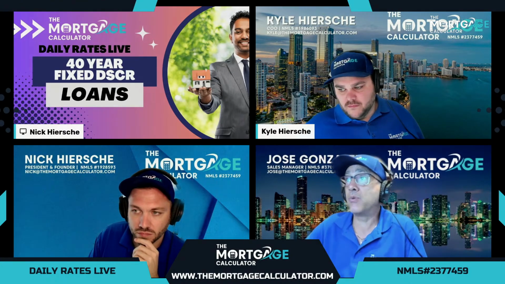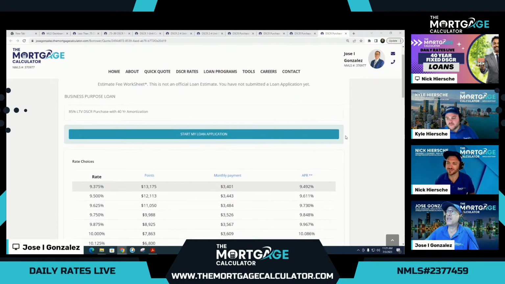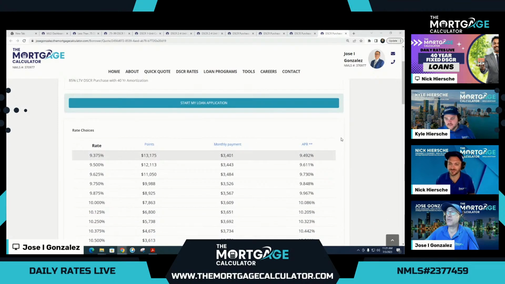So I am sharing with you different LTVs so you could visualize it and see what would be the best option for your borrower. Here we would have the unicorn 15% down DSCR, 85% LTV. Here, this is the 40-year amortization option.